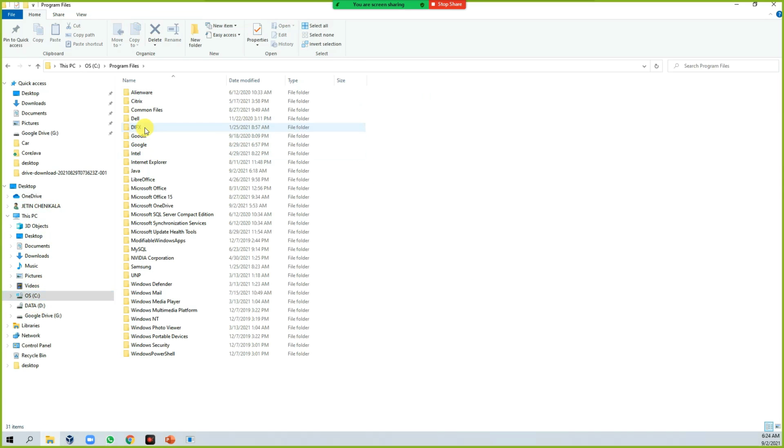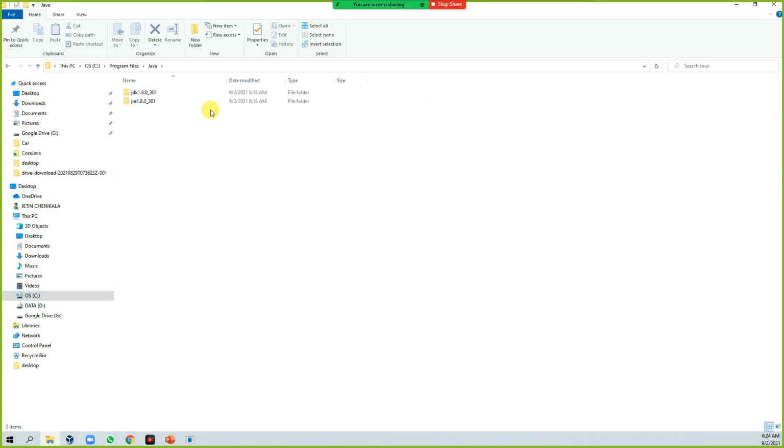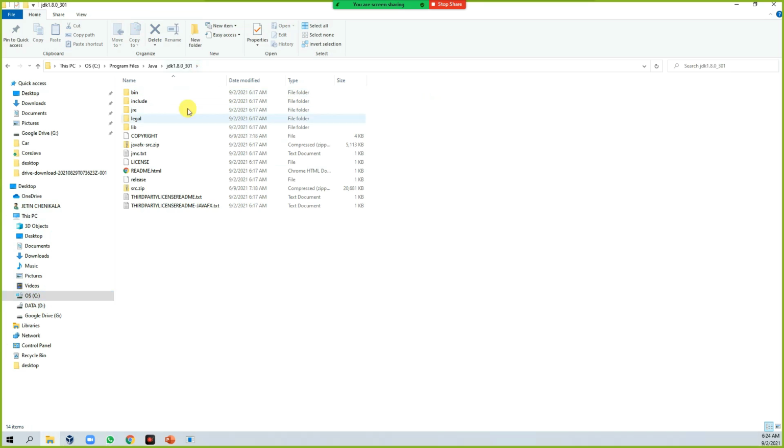It was in Program Files, Java. So this is my base path. Here I need to install JDK. Once I give this JDK, whatever Java C commands I use will automatically be picked up internally from this folder.